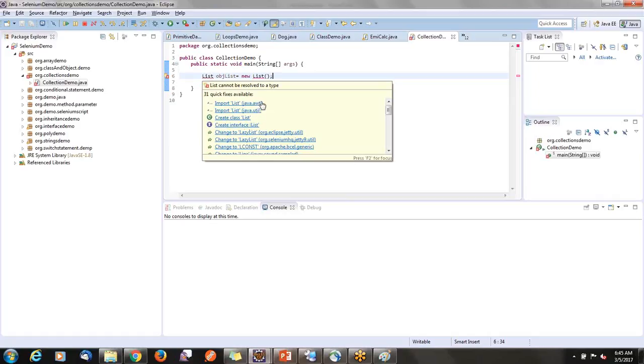Now it's saying we import these two. One is import list from java.awt, which is a package, and another option it's giving me is import list java.util. Basically all these collections that we have in Java reside in the java.util package. So we would always import the java.util package.